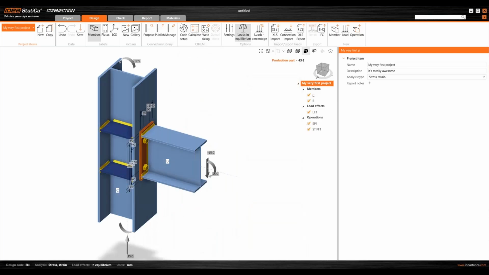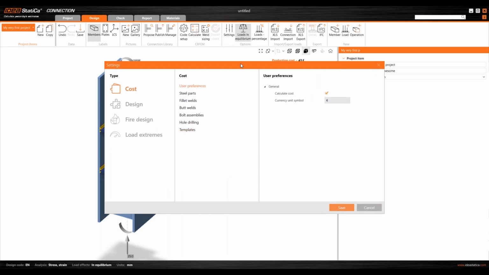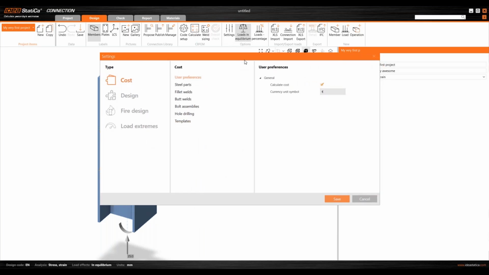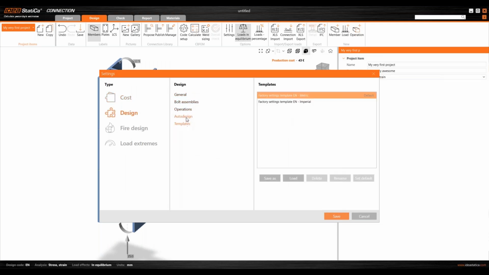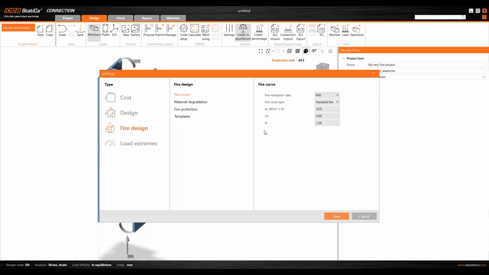Then of course, calculate buttons and moving on to the options section. So in these settings, you can change the estimated cost or production cost of the connection. Also set different settings for design, also for fire design, and change parameters for load extremes selection.